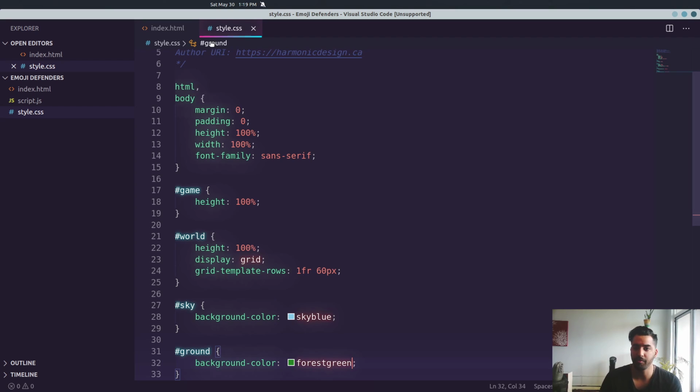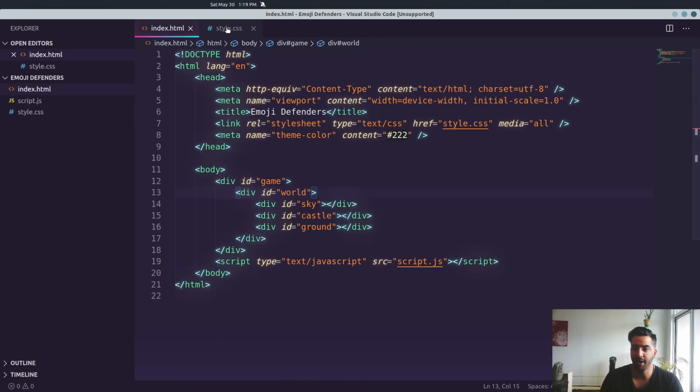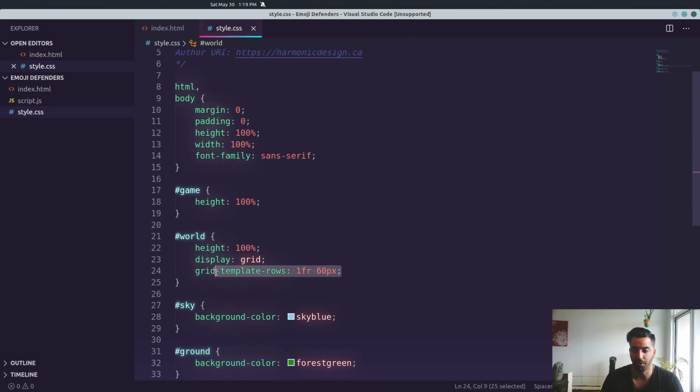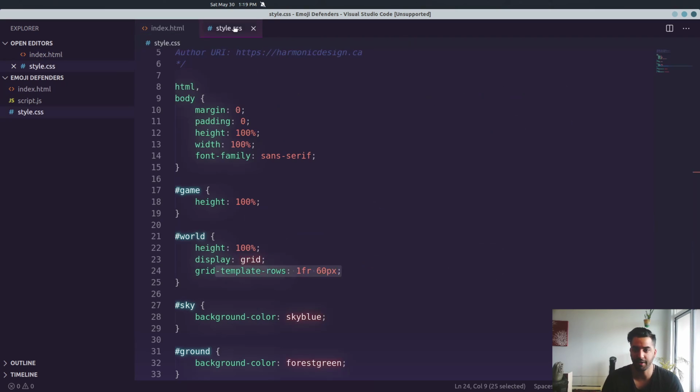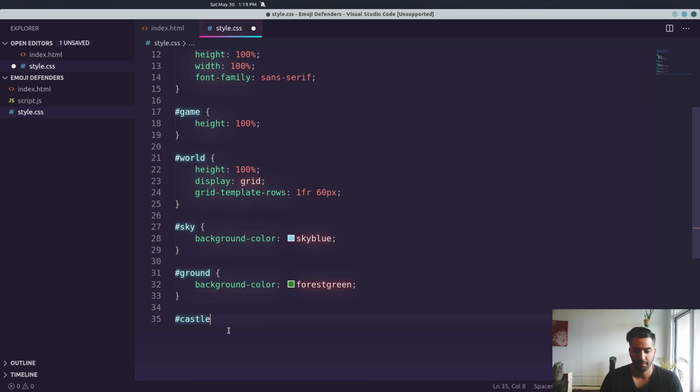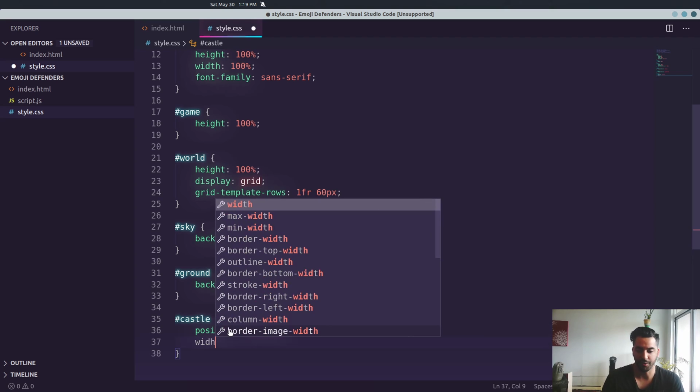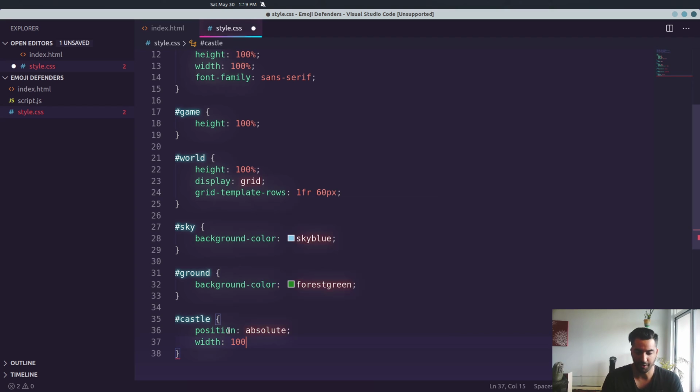So that's great. The problem is, if you remember, I have this set to only 2 rows. Problem is we have 3 divs here. So what we now need to do is we need to take this castle kind of outside of that. So we're going to want to go position absolute. We're going to want to give it a width, 100 pixels, height 100 pixels.